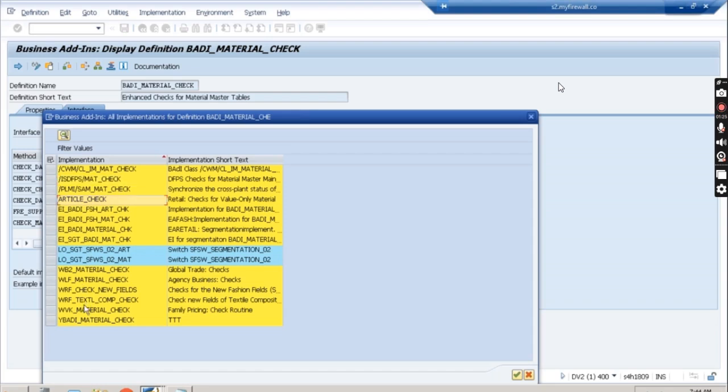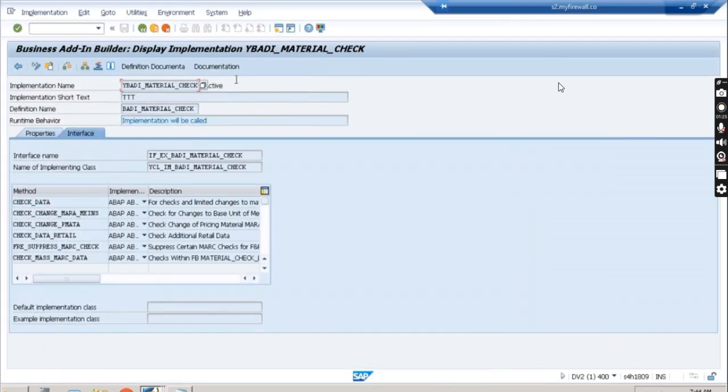Whichever is not starting with Y or Z, that means it is the SAP standard implementation, which SAP has used for their own purpose. And this one is starting with Y, which means some other person like us has created the implementation for this particular BAdI. Double click on this. You can see that this implementation is active. If it is active, then this implementation will be called. You can go into change mode and deactivate this implementation.